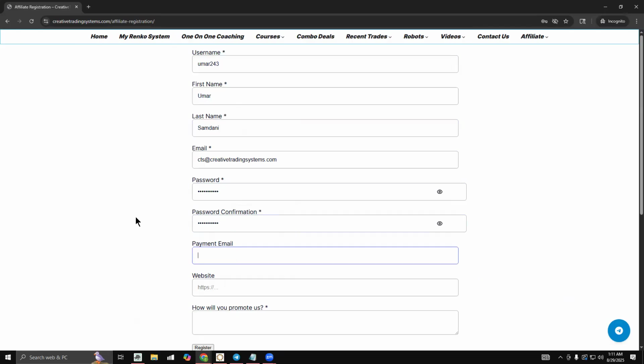Payment email. So, like, let's say PayPal, right? We're most likely going to be paying out through PayPal, but we'll pay out through other things as well. But if you have a PayPal account that you want us to pay you out with, you put that payment email. I'll just put in our email that we have.